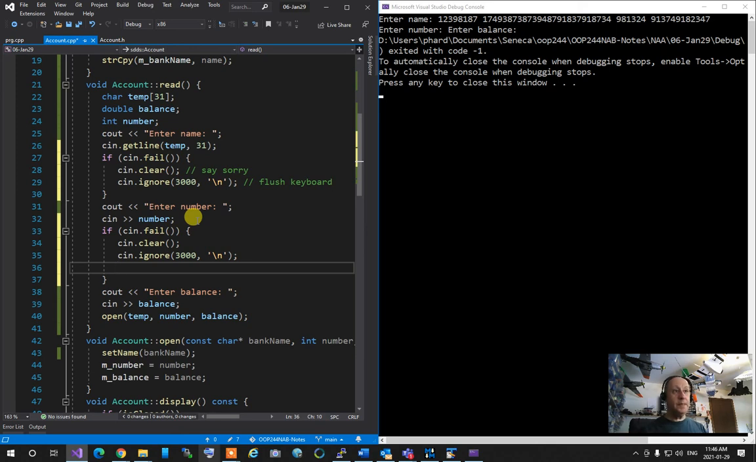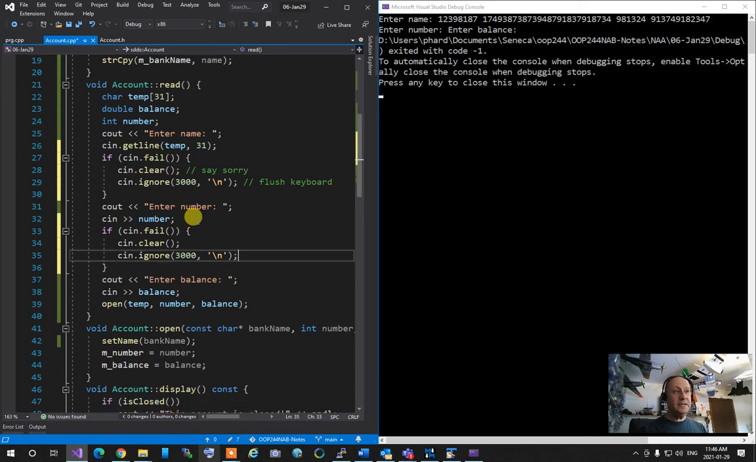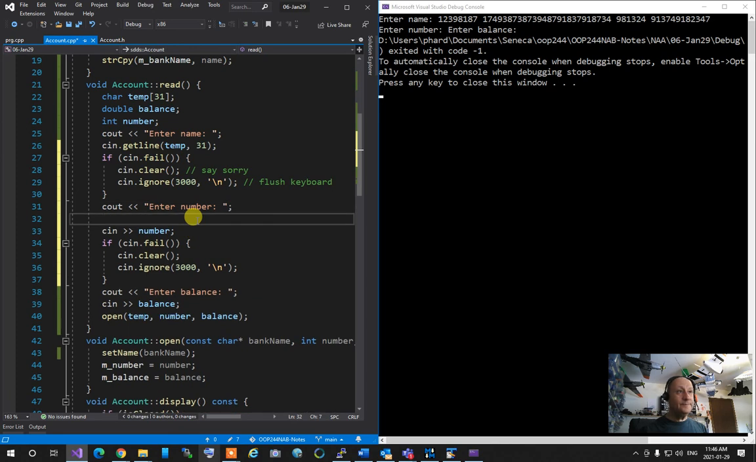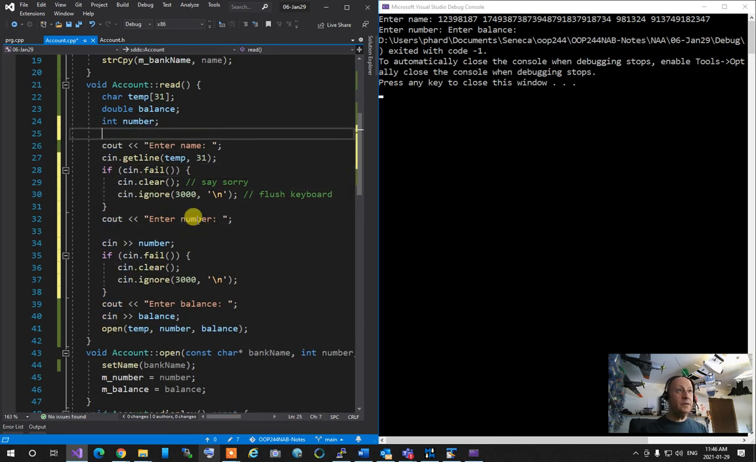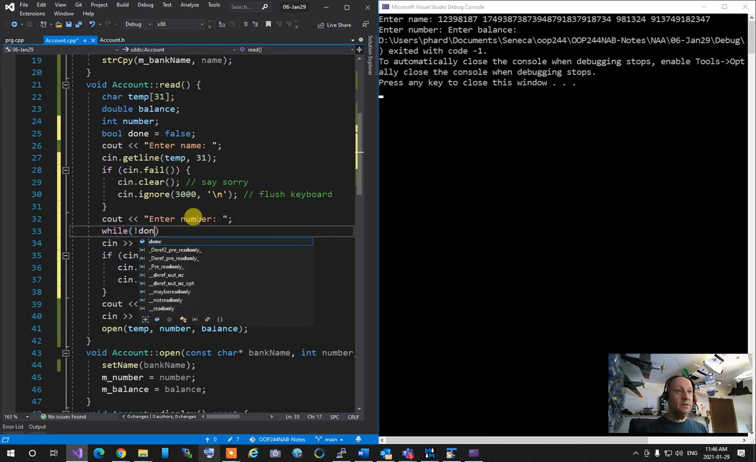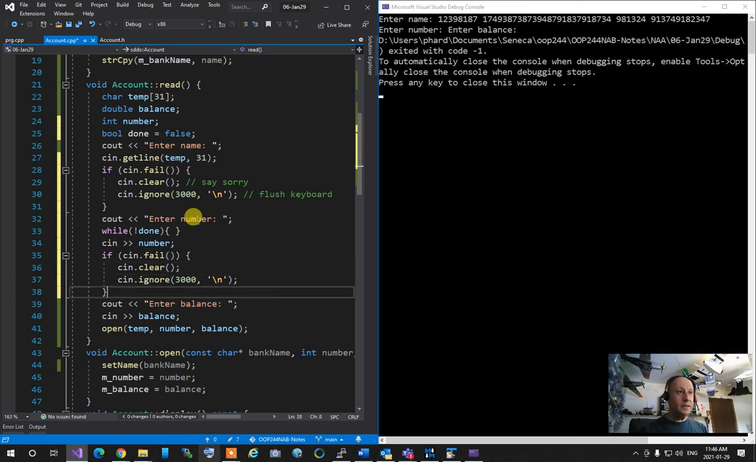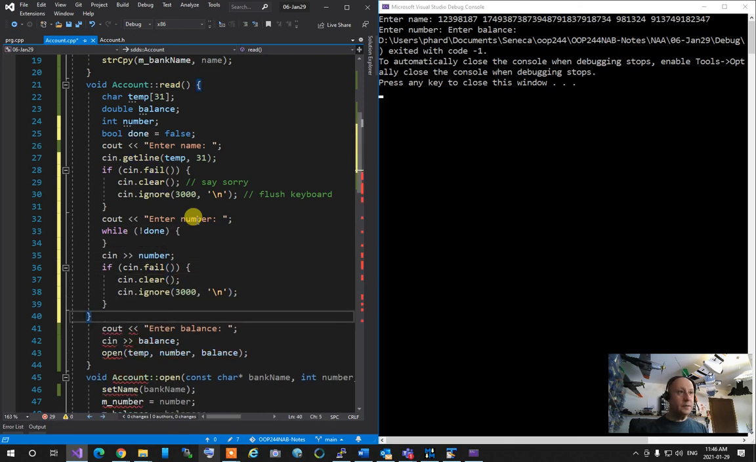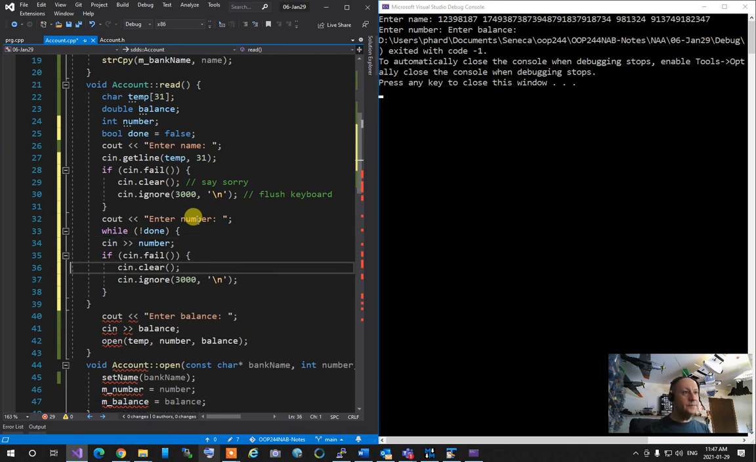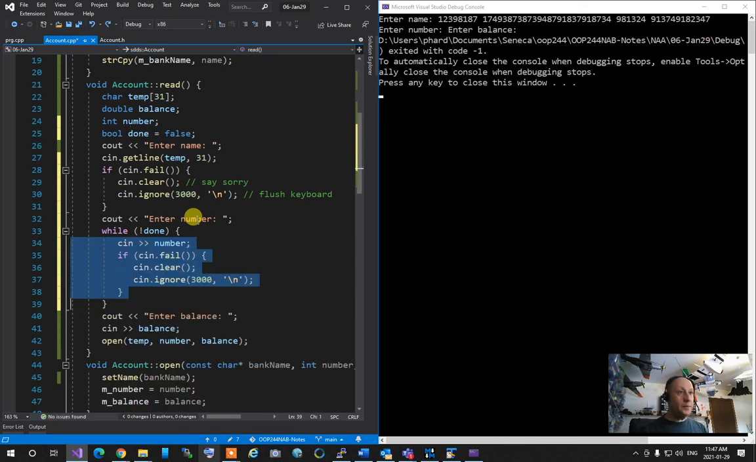But because I couldn't read the number, then I have to go back. So I have to say, put a flag over here. Bool done is equal to false. Then in here, I have to say, while not done, sorry, it added this IntelliSense thing that sometimes goes on my nerves, adding stuff where it's not supposed to. Yeah, so I'm going to put a while around it.